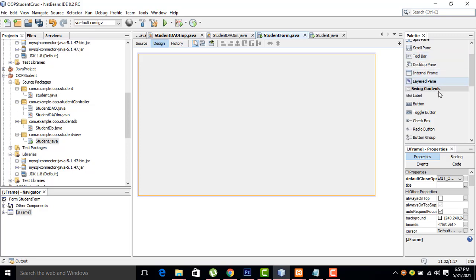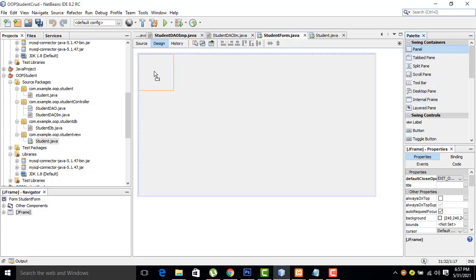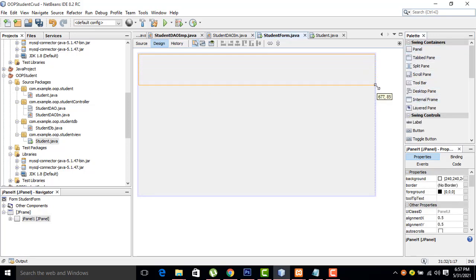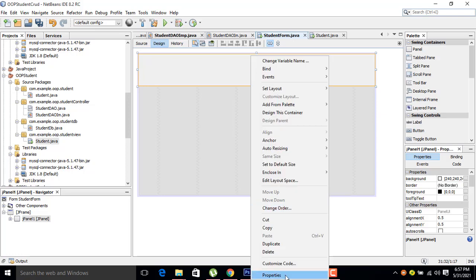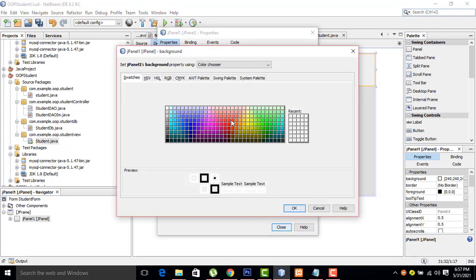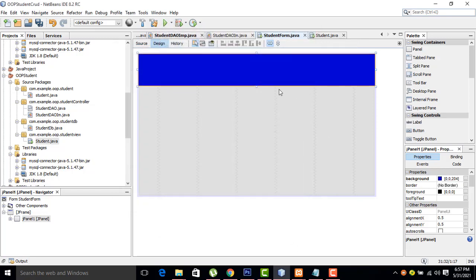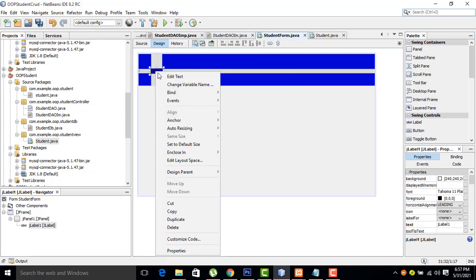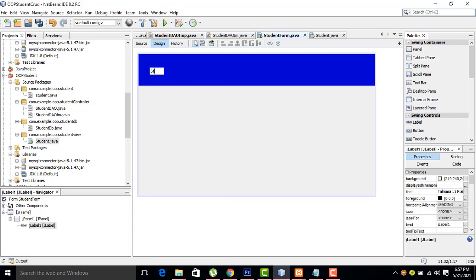First I am going to get the panel. First click on this one, and I am going to give the background color as blue. Here I am going to create the label. After that I am going to drag one label, and I am going to give it the name student information.